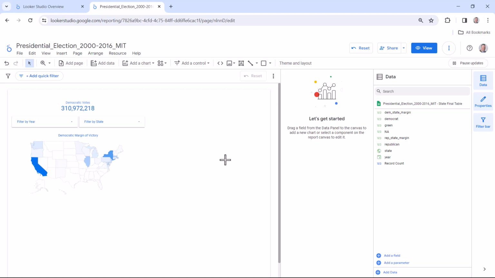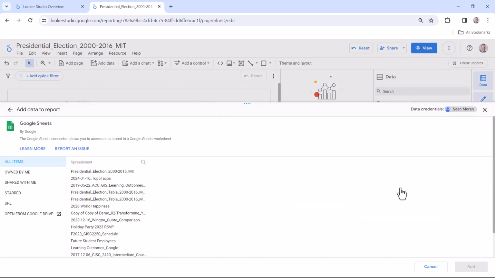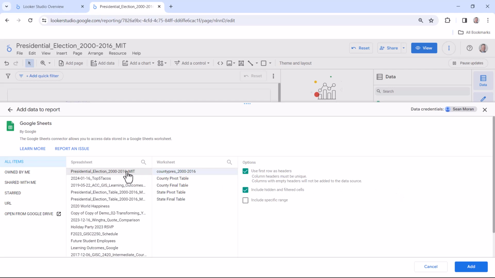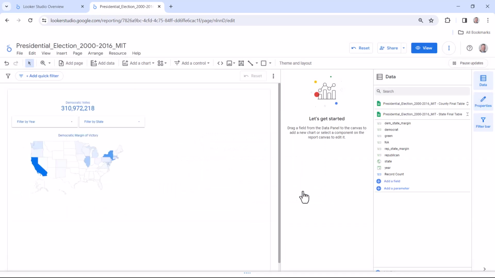Now, before we add another dashboard element, we need to first add a new connection because it doesn't have the county data in it. It's just the state final table. And so I'm going to click on the Add Data button. And in the Add Data Report, I'm going to click on Google Sheets. And then I'm going to drill down in my Google Sheet to the county final table and click Add. And then last in the Add Data to Report for the county final table, I'm going to confirm that it's selected and click Add to Report.